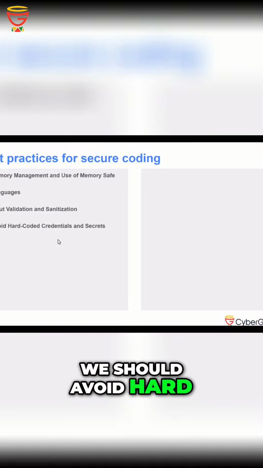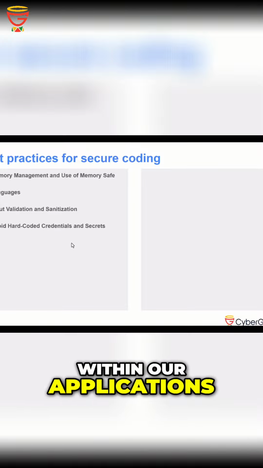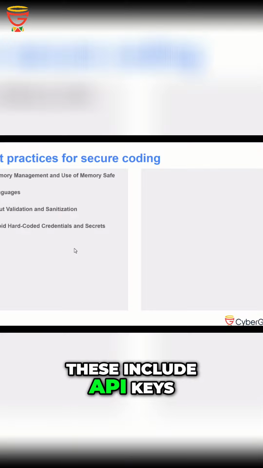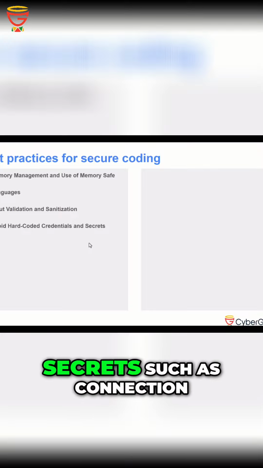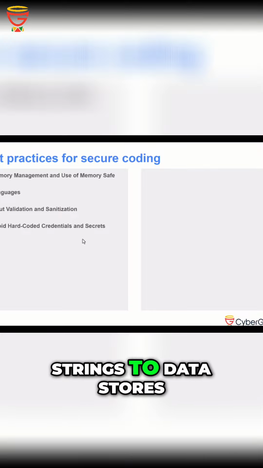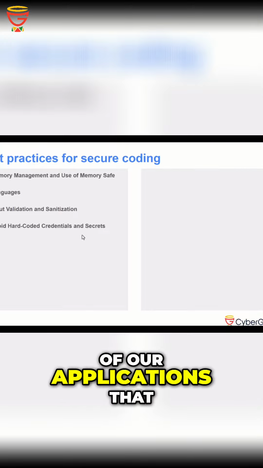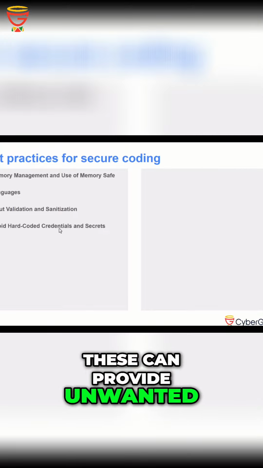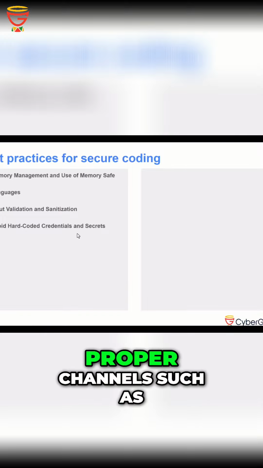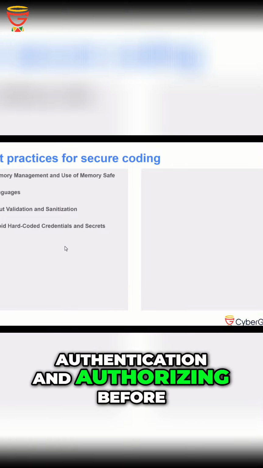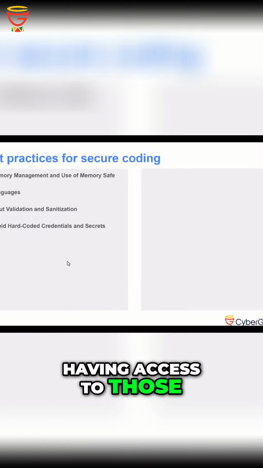We should avoid hard coding credentials and secrets within our applications. These include API keys and tokens and other secrets such as connection strings to data stores and other critical components of our applications, which can provide unwanted access without the proper channels such as authentication and authorization before having access to those.